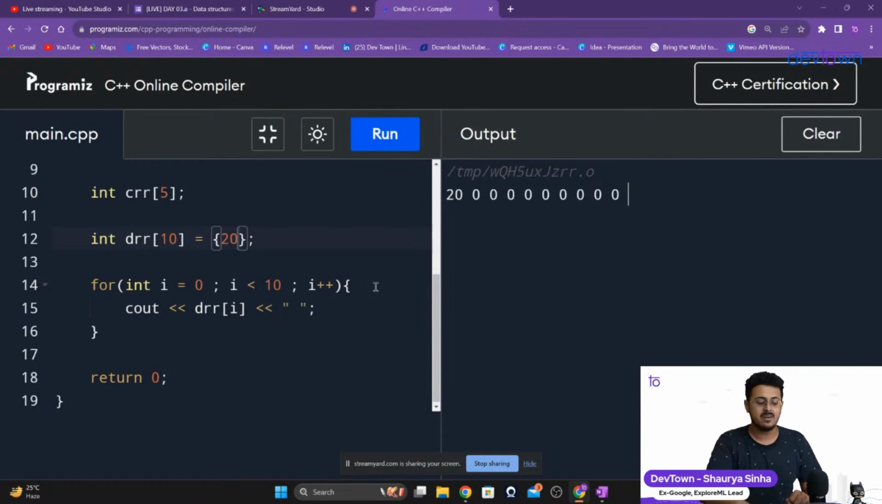If I have some less number of numbers, for example, 20, 30, then 40 right over here, in that case, only the first three indexes will have 20, 30 and 40. The rest will still be initialized as zeros. Are you guys able to understand this? Please let me know.